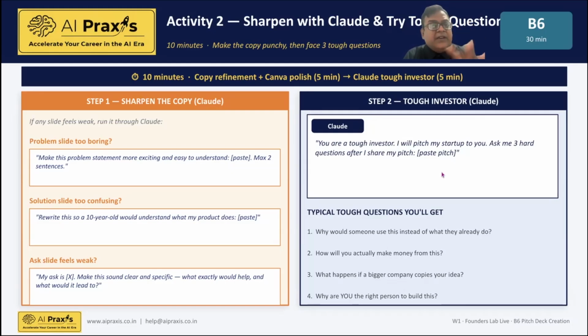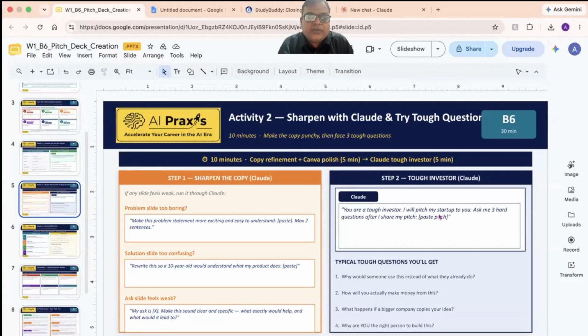Notice what we have done. We started with a deck generated quickly using AI. Now we are using another AI tool to attack the weak points in our communication. And that's the real value here. AI is not just helping us create faster, it's giving us a faster feedback loop: create, challenge, improve, and try again. So now that we've understood how to do activity 2, let's do it live.